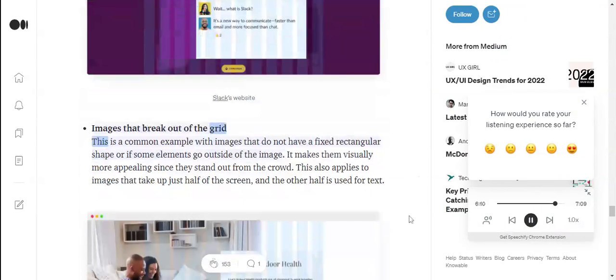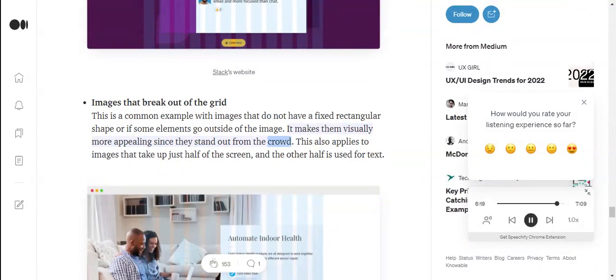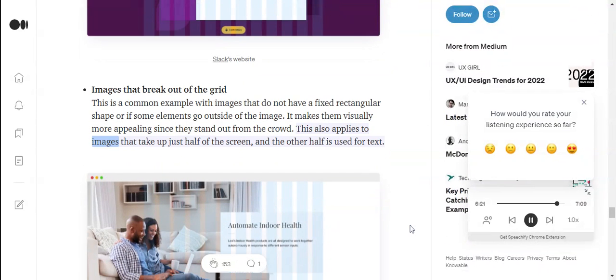Images that break out of the grid. This is a common example with images that do not have a fixed rectangular shape or if some elements go outside of the image. It makes them visually more appealing since they stand out from the crowd. This also applies to images that take up just half of the screen, and the other half is used for text, or anything else.